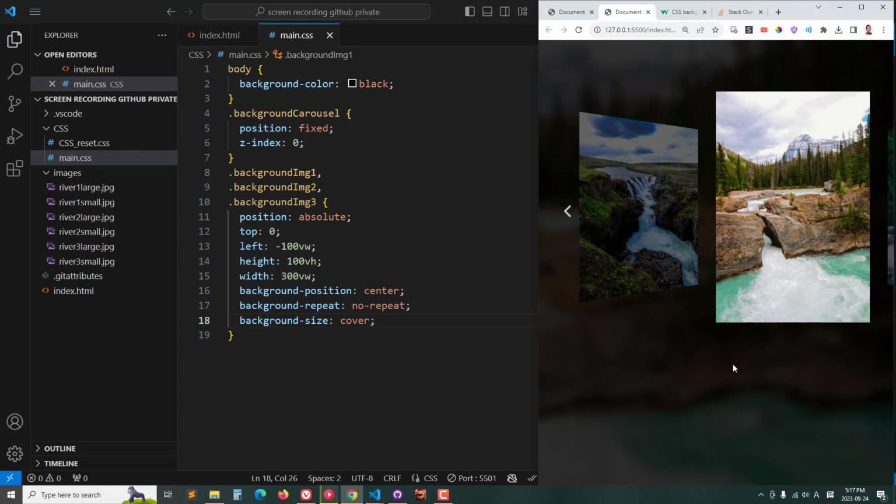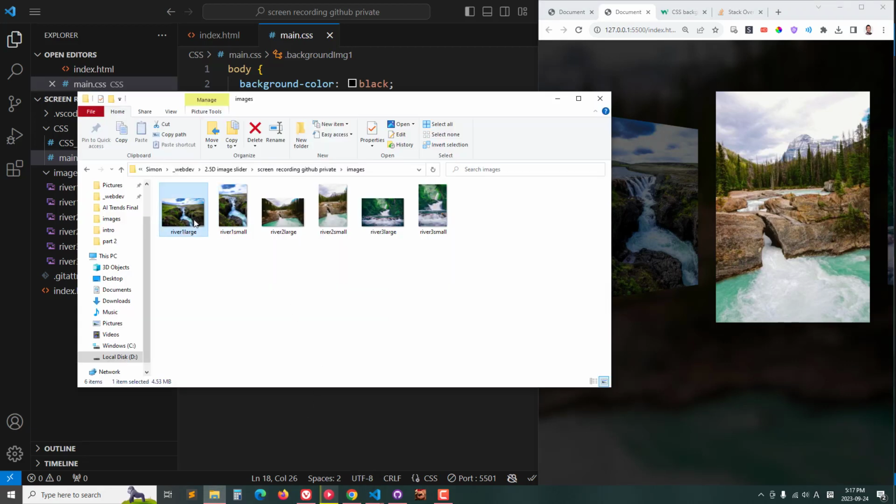I tried creating a blurred image of this small image, but it's too small, so I had to go back to using the bigger, larger images, like these ones that are huge.